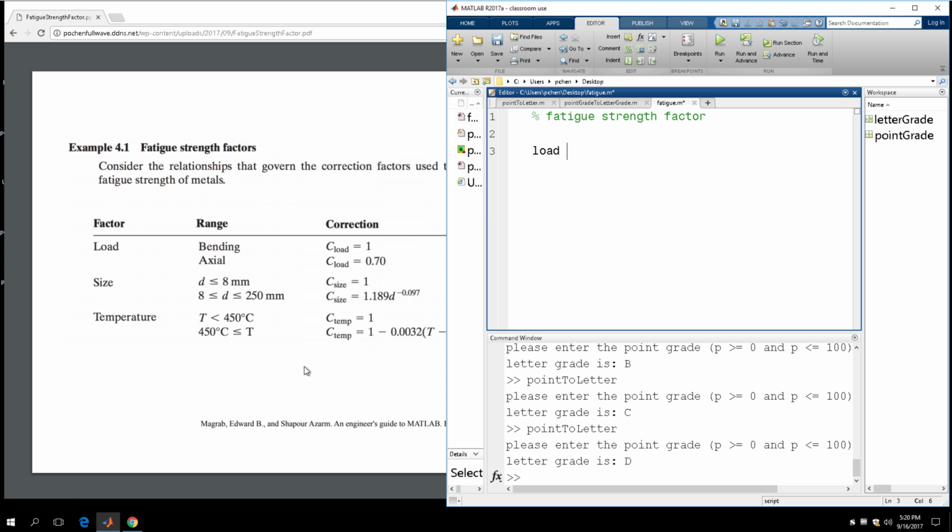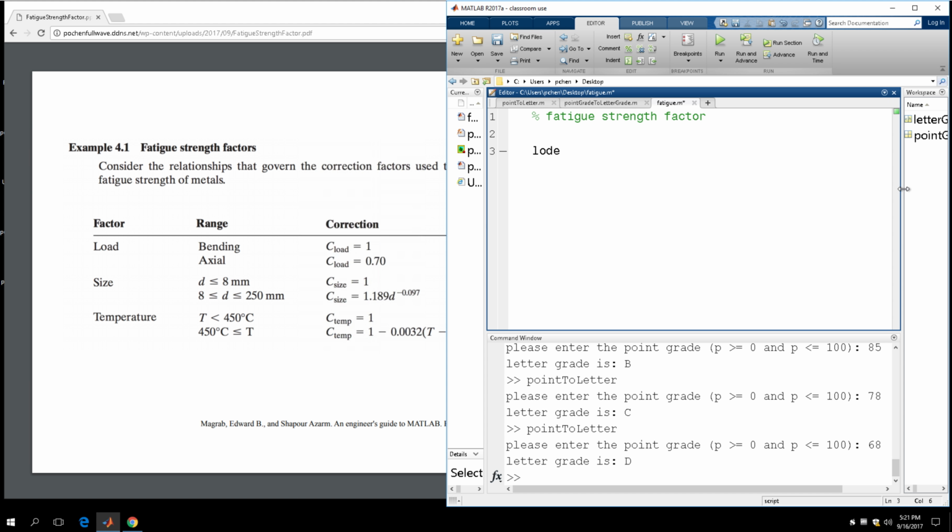Let's call it load. But load is actually not a very good name, so let's change it. In Matlab it might be okay, because load is not a Matlab keyword. Looks like it's not, otherwise it would be blue. But nevertheless, let's change the spelling so that it doesn't have any kind of conflict with other things. So load is going to equal input, please enter the load type.